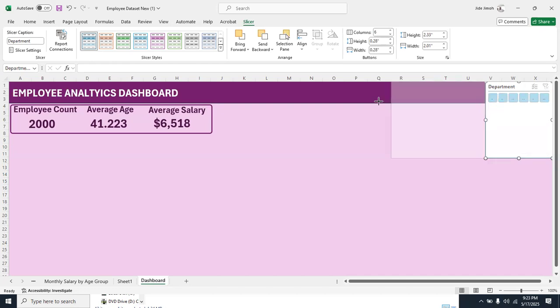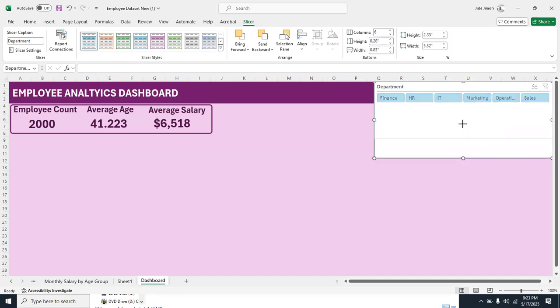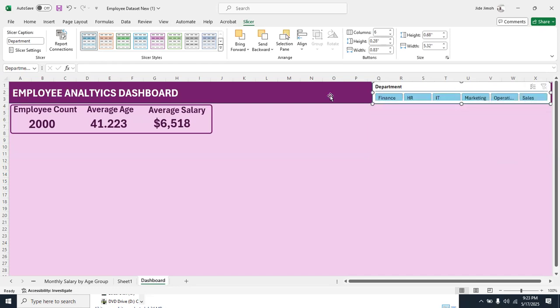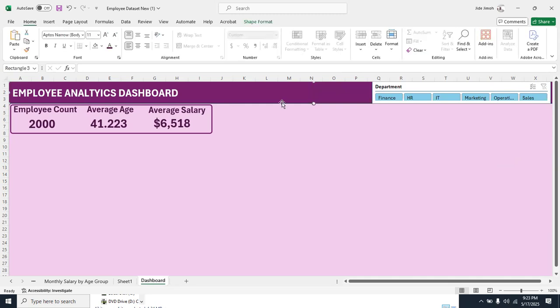So you can see, I'll just make them bigger and make this smaller so that it fits perfectly with my dashboard.